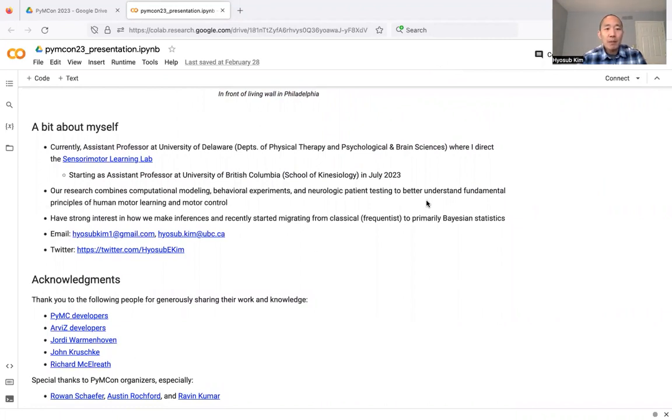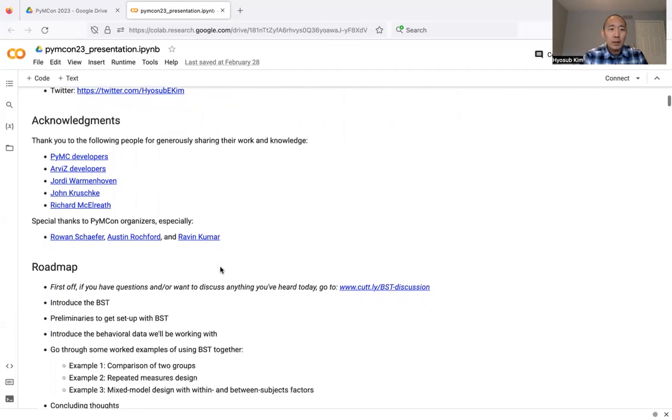So research in my lab combines computational modeling, behavioral experiments, and neurologic patient testing to better understand fundamental principles of human motor learning and motor control. So in other words, I'm interested in how humans acquire, adapt, and refine motor skills. I also have a strong general interest in how we make our statistical inferences. And for that reason, I've recently started migrating our lab's workflow from a classical or frequentist framework to a primarily Bayesian one.